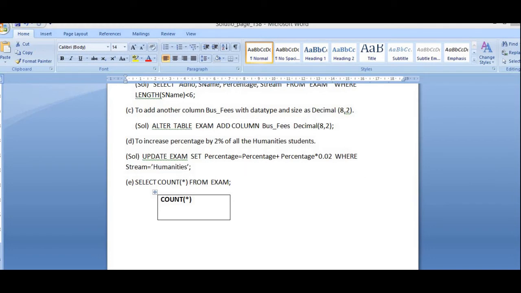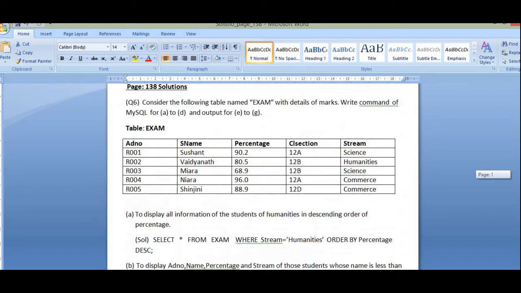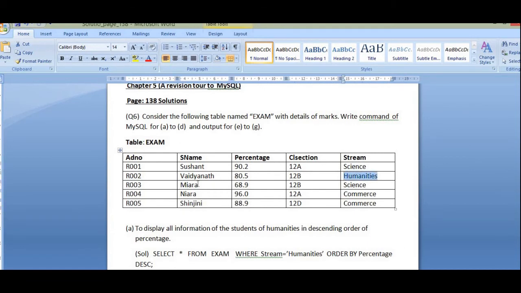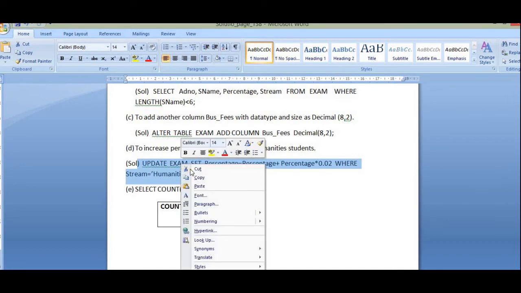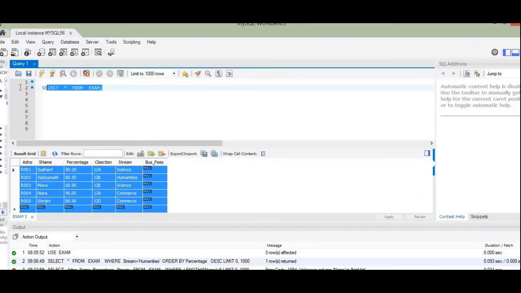Now once we execute this query, then for the stream called humanities, whose student name is Vaidyanath, I shall notice an increase in the percentage value from 80.5 to maybe slightly higher. That means you are going to notice a value which is higher than 80.5 as the percentage once you execute this query. So let me execute this query first. Before that, let me copy it and paste it in MySQL Workbench.